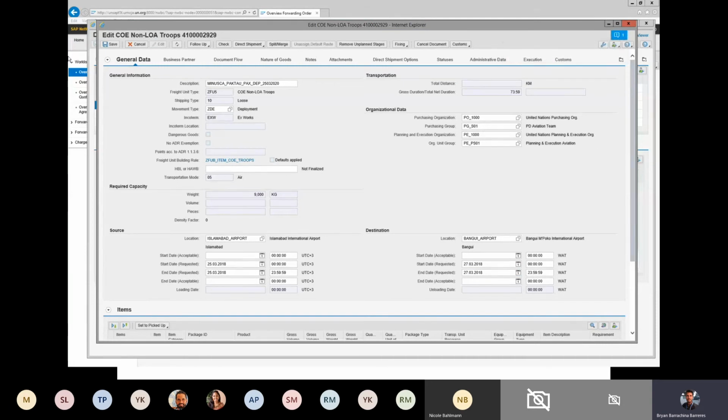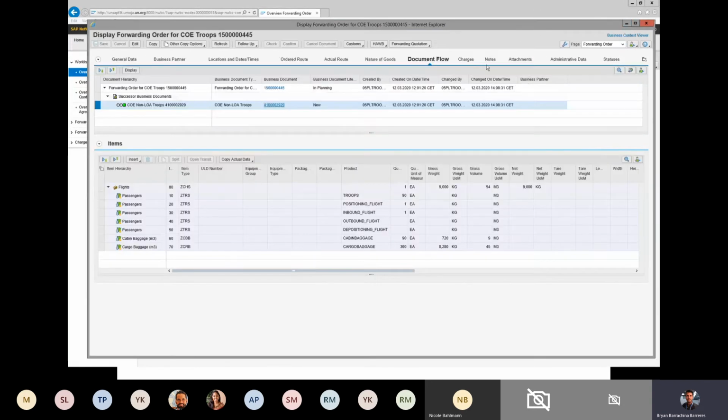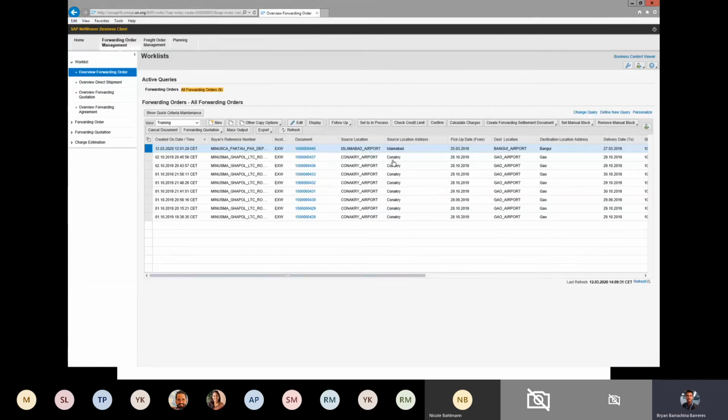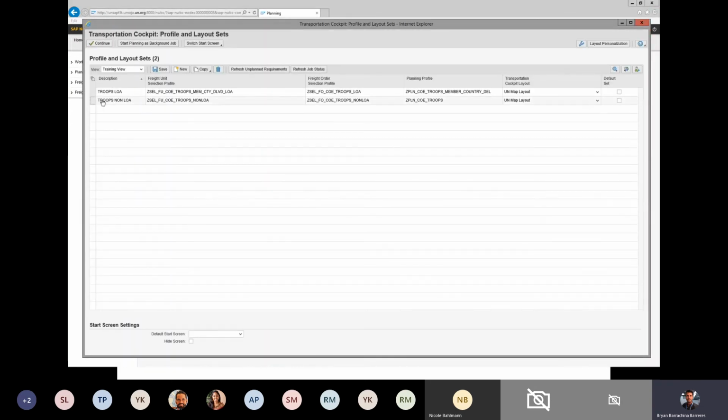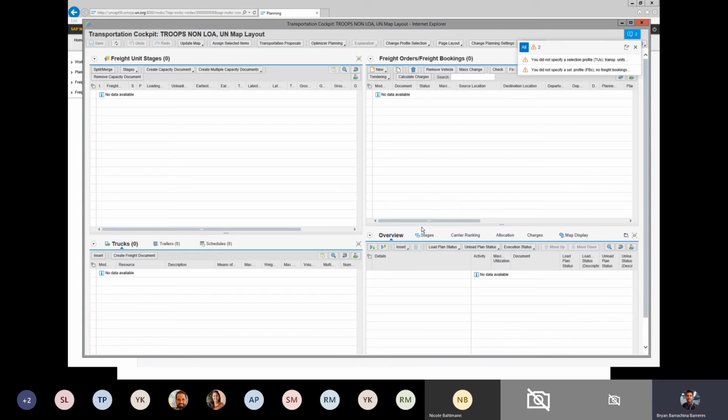So now the date has changed here as well. So I can close this document. I'll close the forwarding order as well. Again, I'll refresh. And let's see if now it doesn't show in the transportation cockpit. So I'm going to the planning transportation cockpit. And now I should go again back to the planning profile, select my planning profile and click on continue. I should not see anything there now, but let's see. And there you go. Okay, so that works like that.